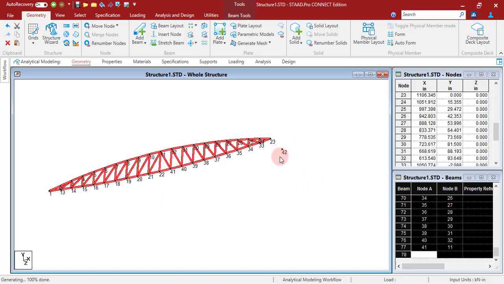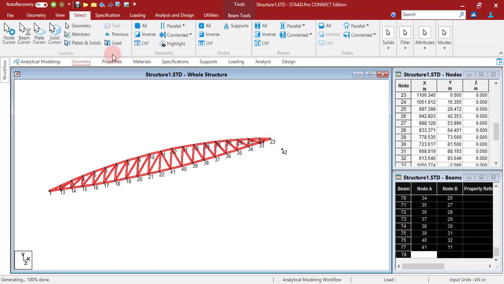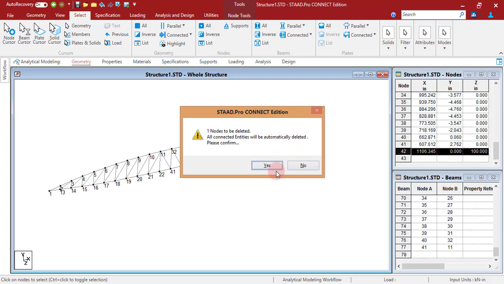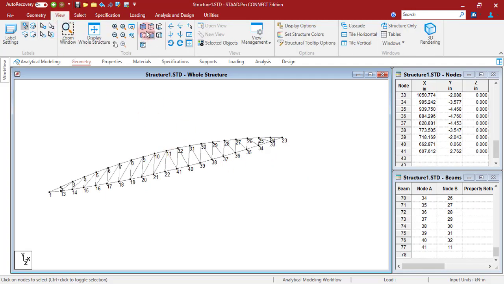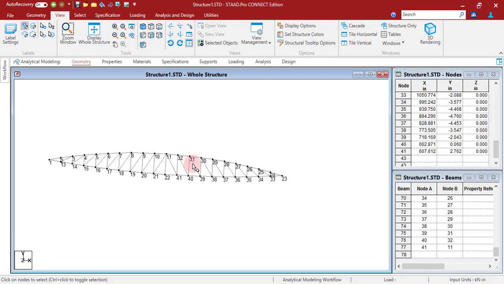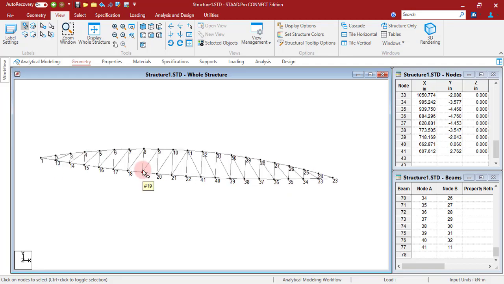Okay, so next I'll be deleting this dummy node. Select on the select menu, click node cursor, select node 42, delete it. Let us see the front view, click view, see the front view. This is the lenticular truss which you have. So this completes this session, and in this session we explored how to use the rotate tool, mirror tool, and insert command tool in STAAD.